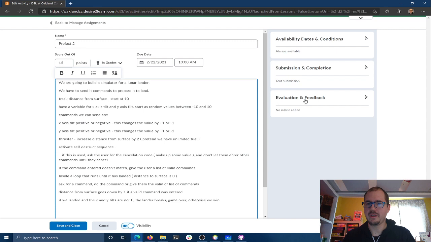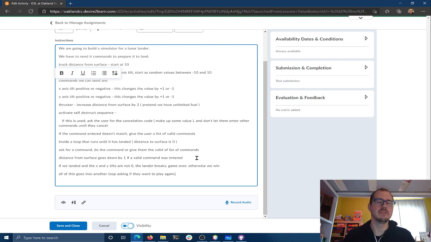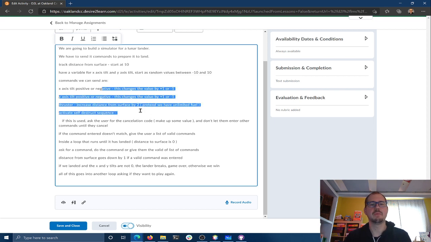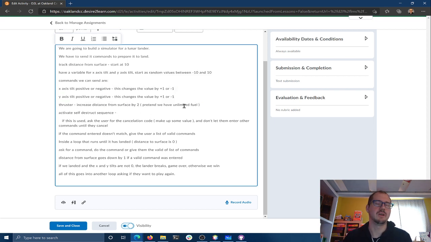Oh, sorry, I'm about out of time here, so I'll add a rubric in a little bit. But the idea is all of this happens in a loop, and then all of that goes into another loop, asking if they want to play again. Just another play again loop. Then we'll regenerate random values for x and y tilt. We'll start back up at 10 feet away from the surface, and we'll see if we can land this thing with x and y. Not actually a tricky game or simulator at all. It's not very smart. We just need to get x and y to 0, and then land.